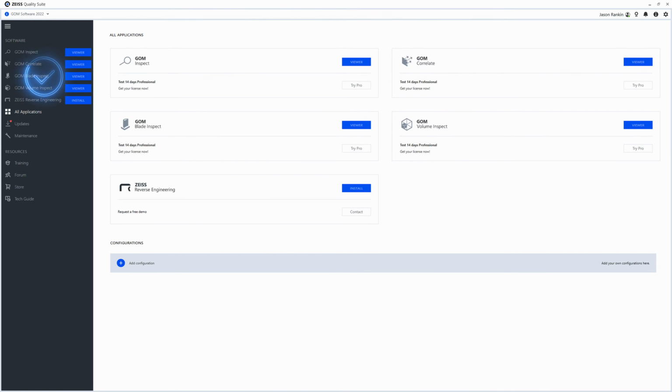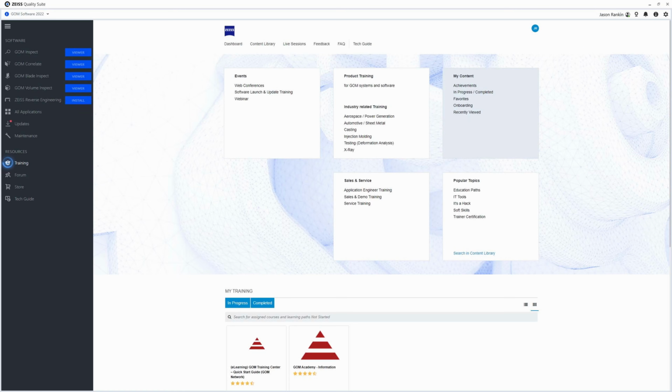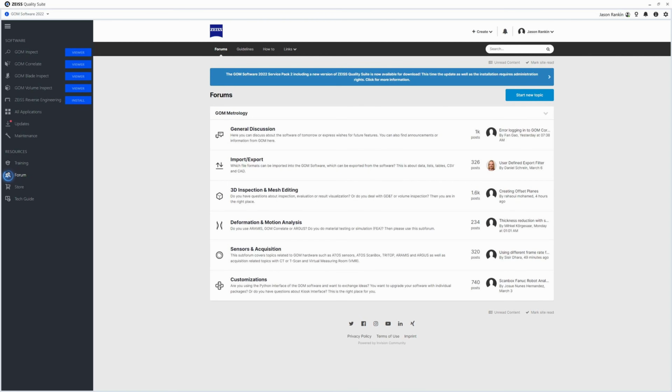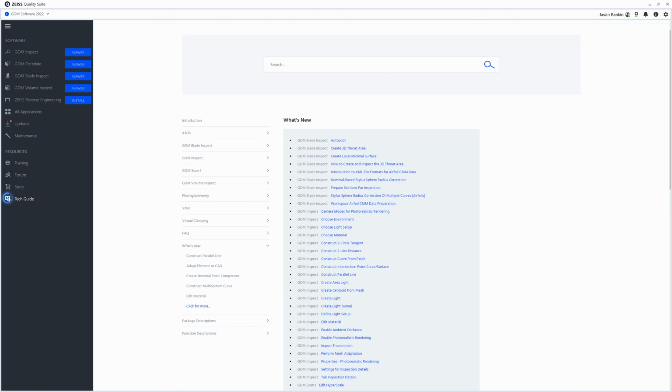And in this Zeiss Quality Suite, we have access to our GOM software that we've grown to know and love, like GOM Inspect. But also in there, we have access to a forum. We can see trainings and get e-learnings from there, access sample data. The Zeiss reverse engineering software is now also part of this suite. And there's also some added functionality for communication between the GOM software, PyWeb, and Calypso. So lots of fun stuff. Yeah, I would say so.